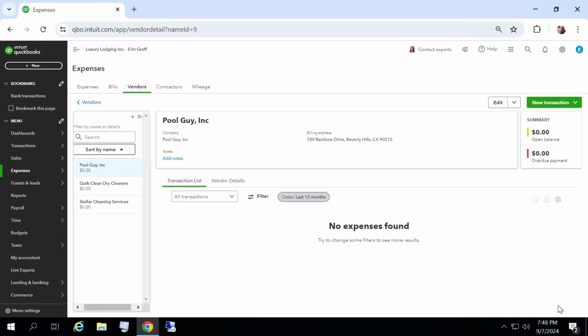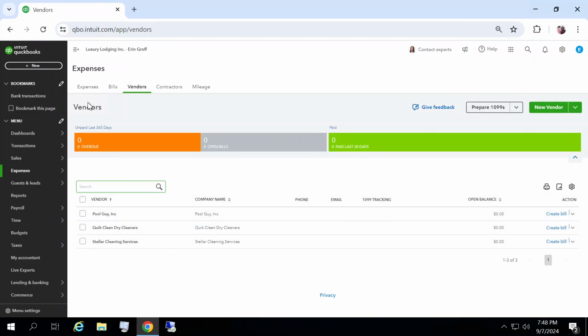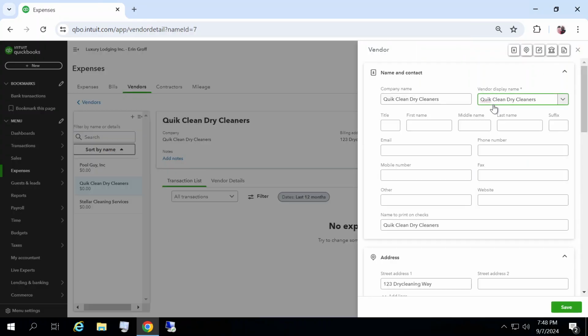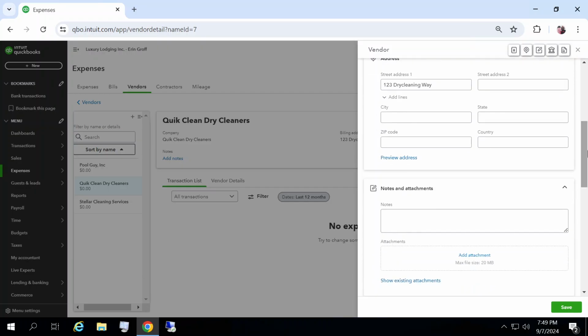For the Quick Clean Dry Cleaners, it didn't mention in the actual directions, but in the picture there, they did specify the city and state of Austin, Texas. So I'm just going to go back to my vendors. I'm going to open up my Quick Clean Dry Cleaners and just need to edit that information. So that's going to be Austin, Texas.